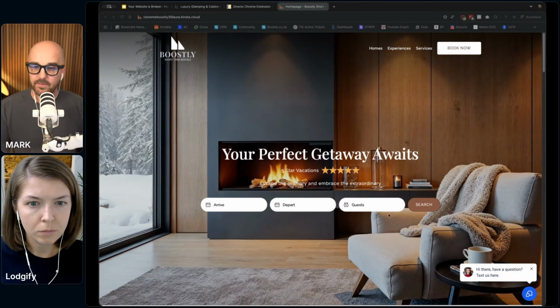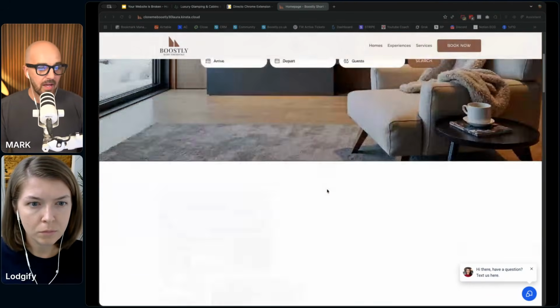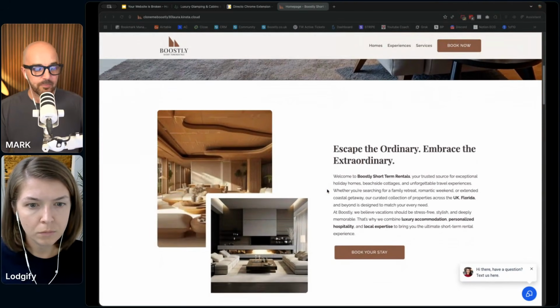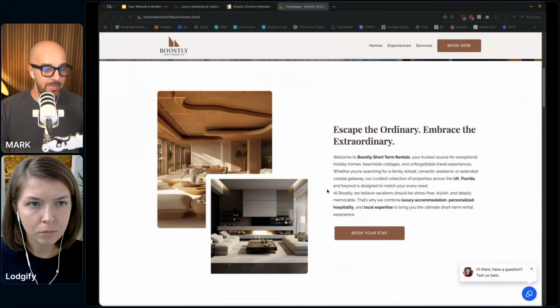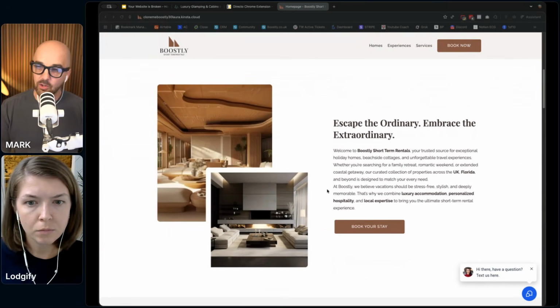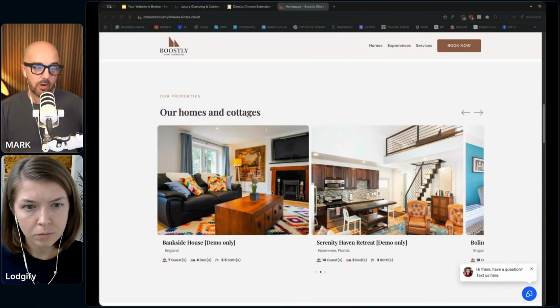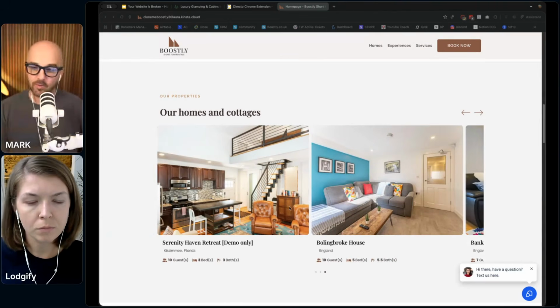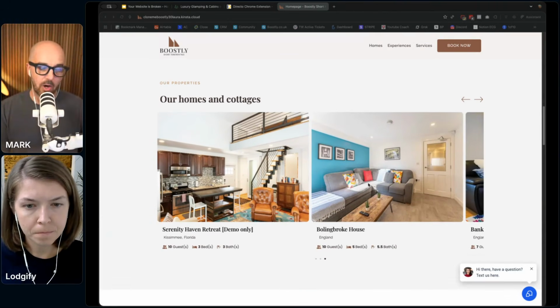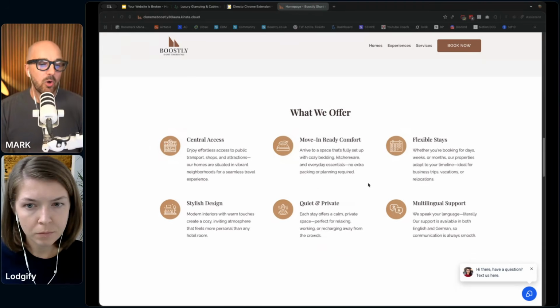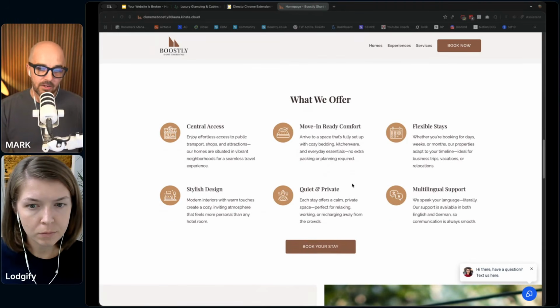And this is what the perfect above the fold looks like. As you scroll down the website, we then go on to a bit about the business. So why us? Number 2, we showcase the properties or the property. So again, we showcase the homes, the properties. We then feature why us.